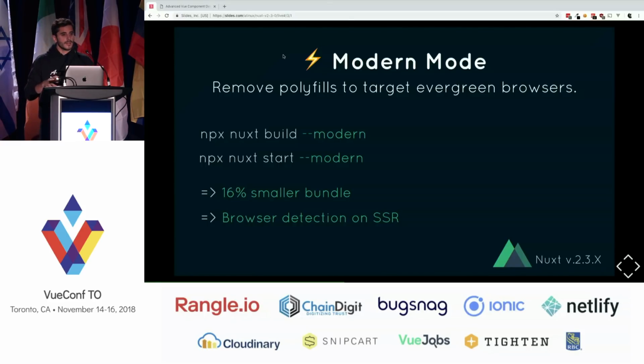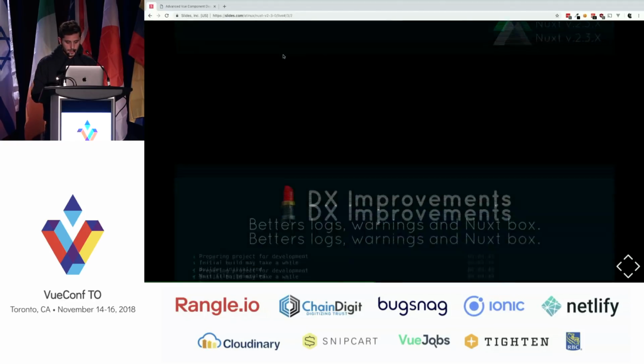The point is with this, we will have two bundles, one for evergreen browsers and one for the old browsers. And because we use server-side rendering, we are able to detect which browser is actually requesting the page, so we will directly give the right bundle to the browser. And of course, because it's the modern build, you won't have any polyfill, which means your bundle for modern browsers will be 16% smaller, at least.